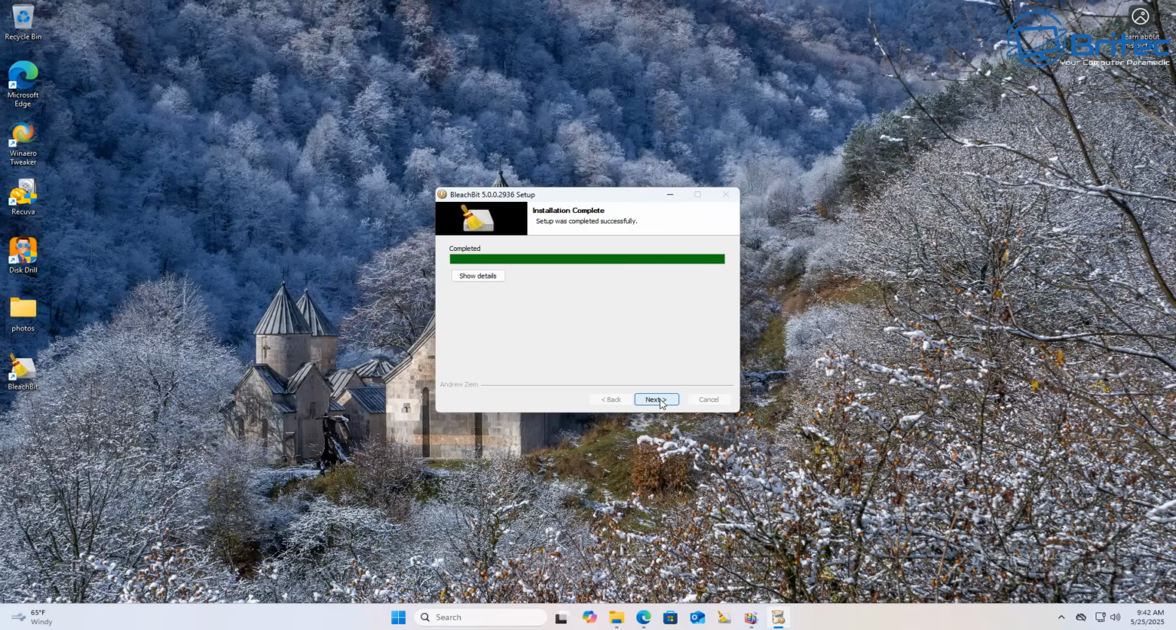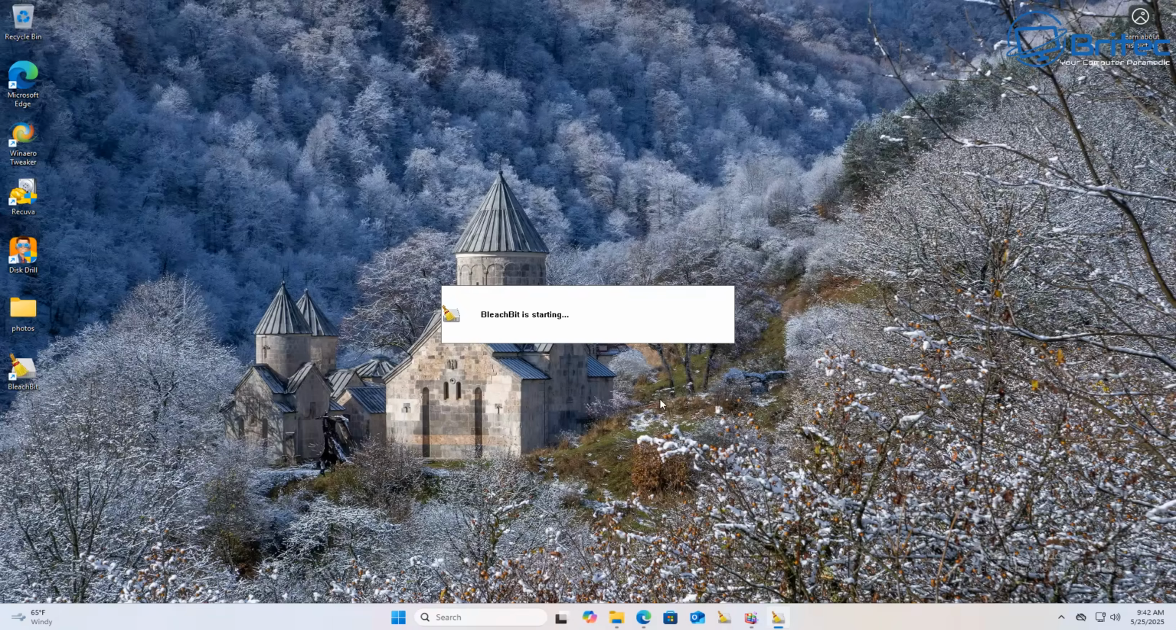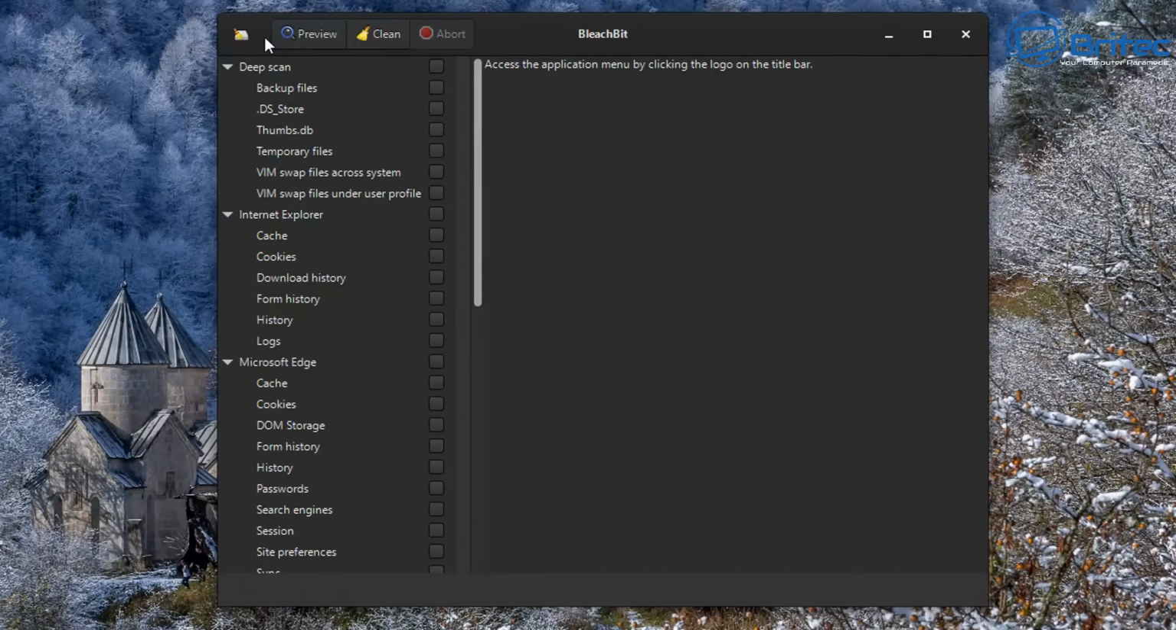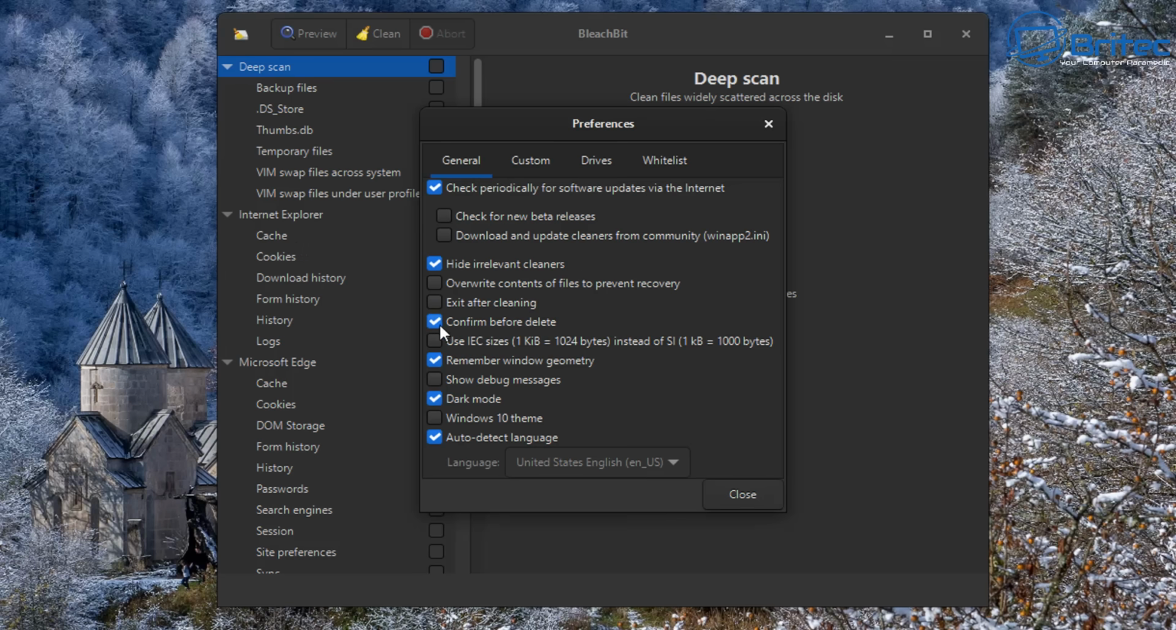computer. So let's go ahead and install this on the PC, and we're going to run BleachBit right here. And what we'll do is we'll just do a general clean on here. But if you right click on that drive, you will see that there was a wipe free space and you can just wipe the free space there.